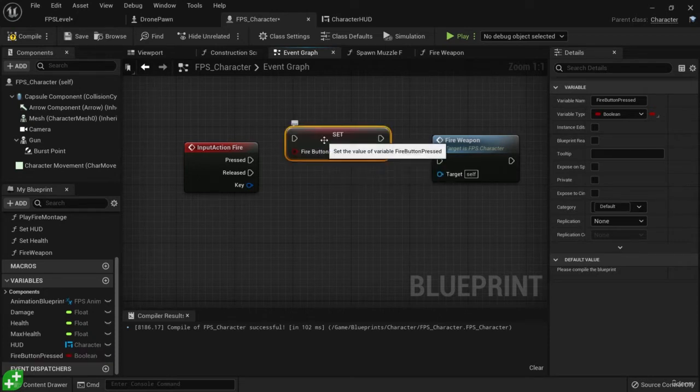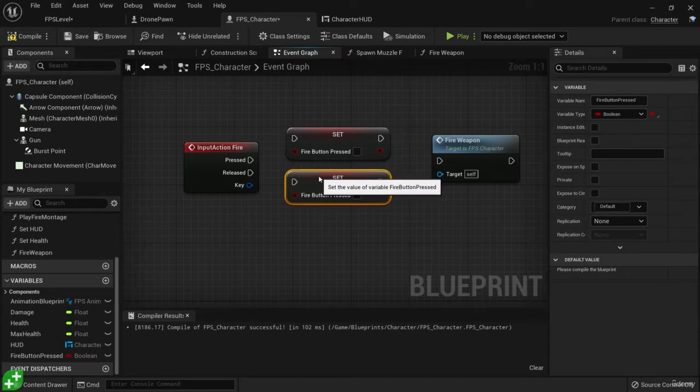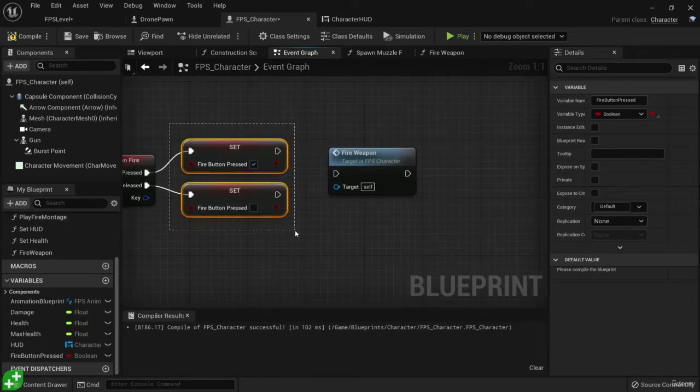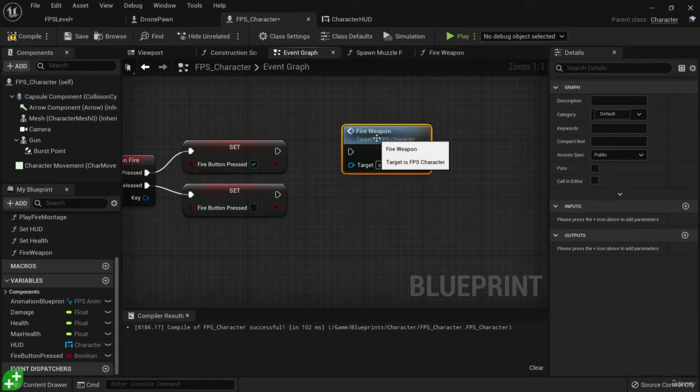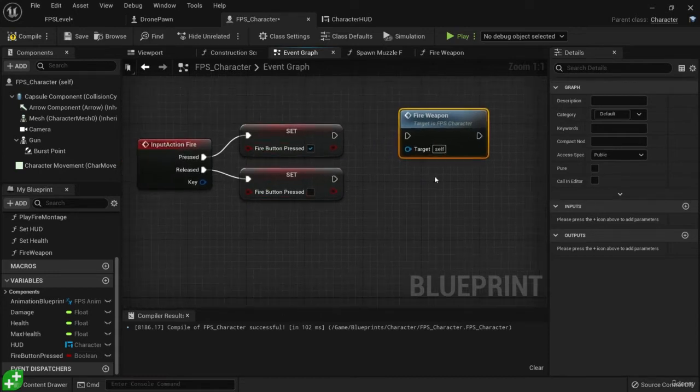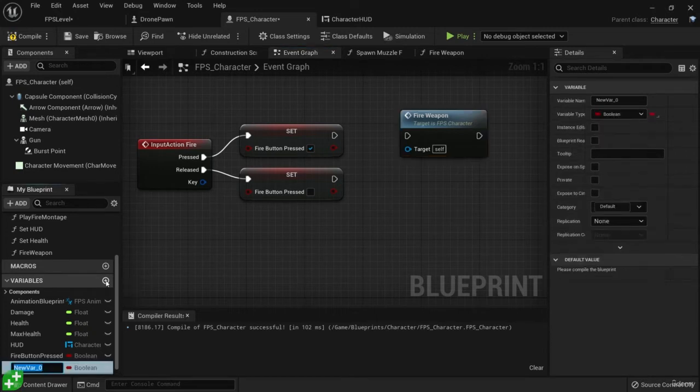So we're going to use a setter. I'm going to select that and Control W so we have two setters and hook these up to pressed and released. And in pressed, we want to set the value of this to true. So I'm going to check that box and leave it unchecked for released. So that's step one. We now know if our fire button is pressed. We also need a boolean for whether or not we can fire. And that boolean should be false while we're waiting for that delay period between rounds. So we're going to add another boolean, and I'm going to call this can fire.